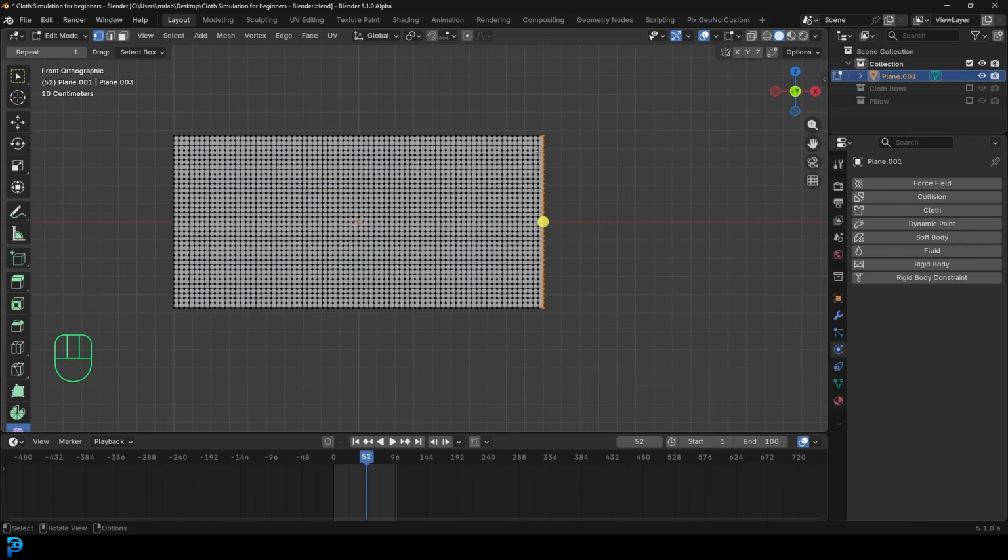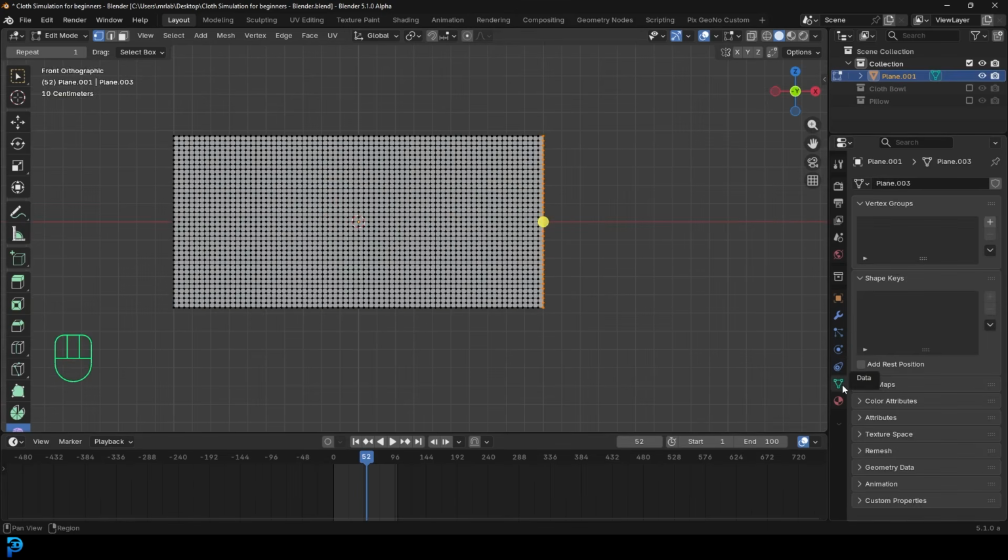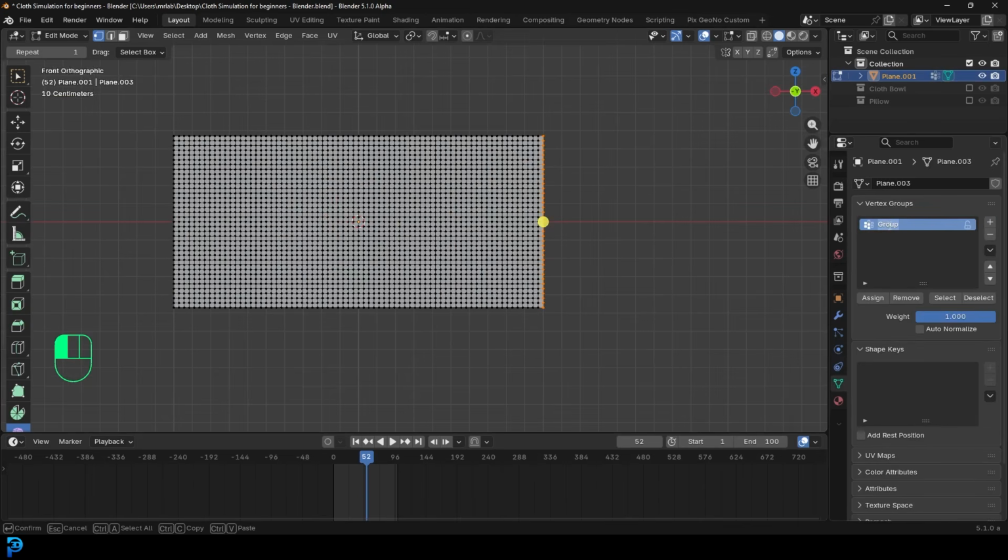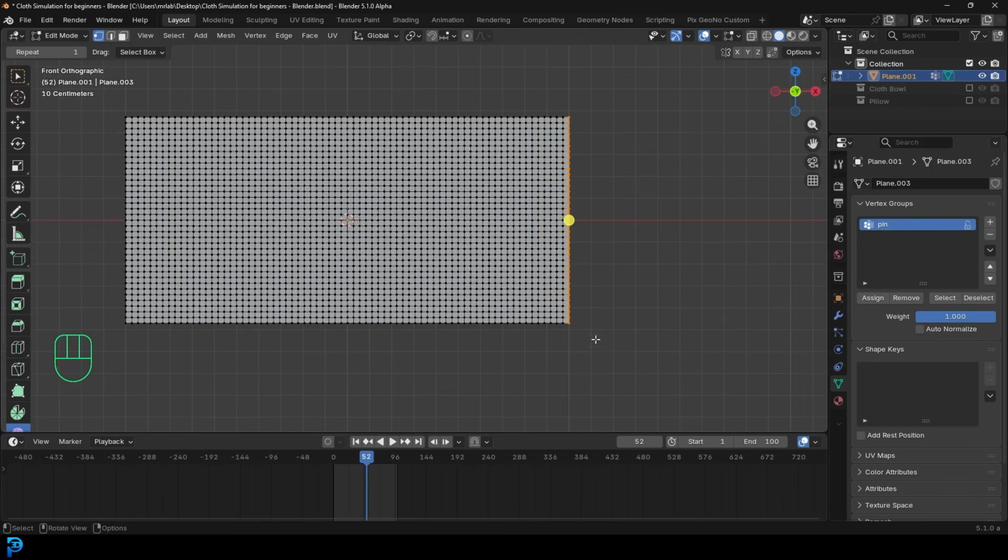So I'm gonna select them in the front view. I'm gonna go over to Object Data Properties, and we just need to create a group. So we're gonna click on plus, and we'll double click on this and just call it pin. And then we'll click on Assign. So these guys over here are active, and we've just assigned them to that pin group. And now we can tell the cloth simulation that we want everything to be affected except that pin group.